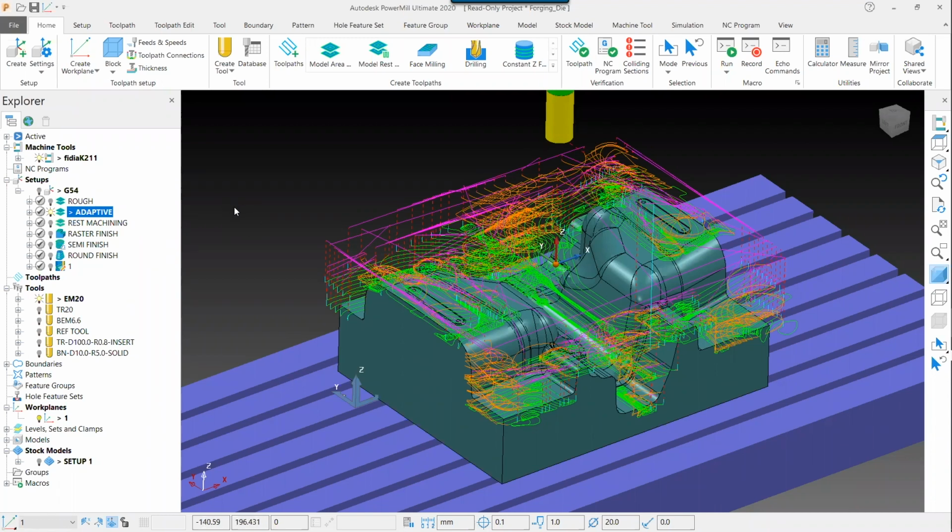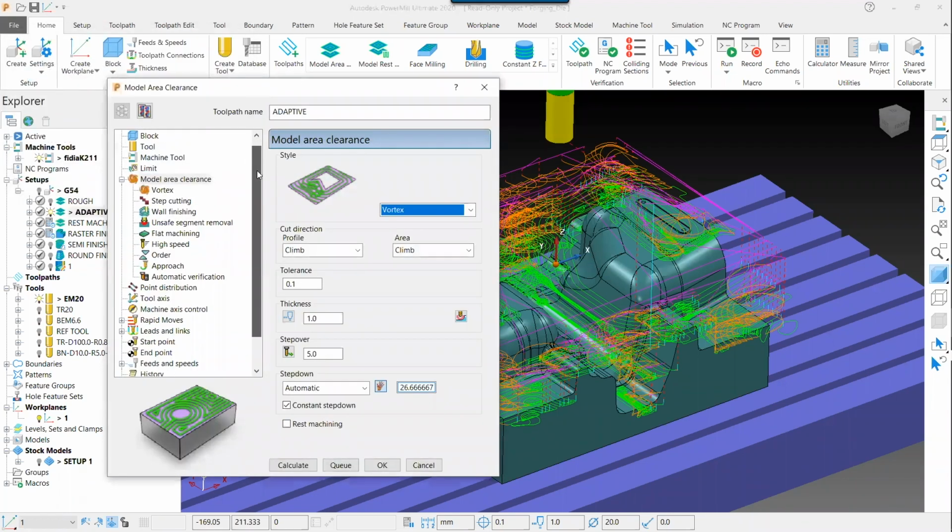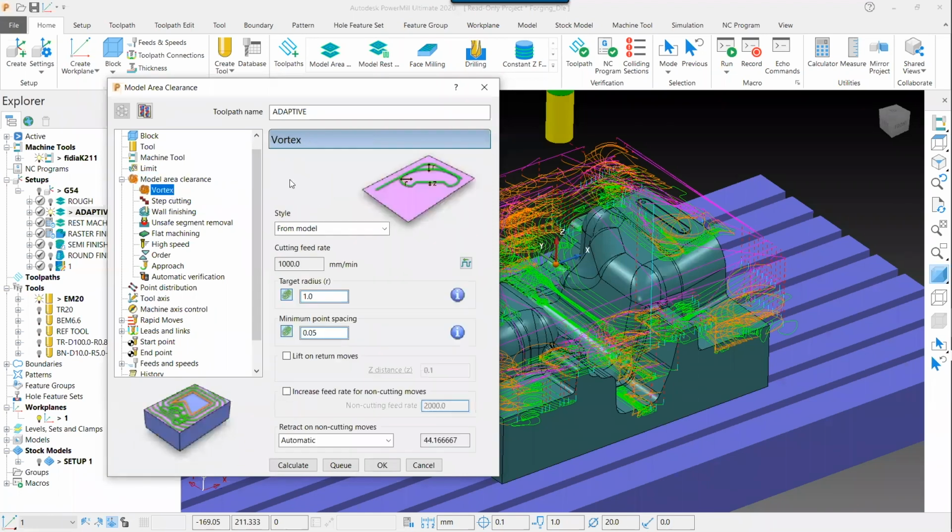a little bit different toolpath. And if we take a look at the settings, just so we can see what goes on behind the scenes here, here's our adaptive toolpath. You can control a decent amount of settings here. So instead of having just 4 or 5 tabs, now you actually have a lot of information that you can start controlling in here.